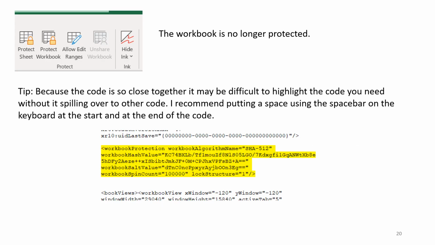Tip: because the code is so close together, it may be difficult to highlight the code you need without it spilling over to other code. I recommend putting a space using the space bar on the keyboard at the start and at the end of the code.